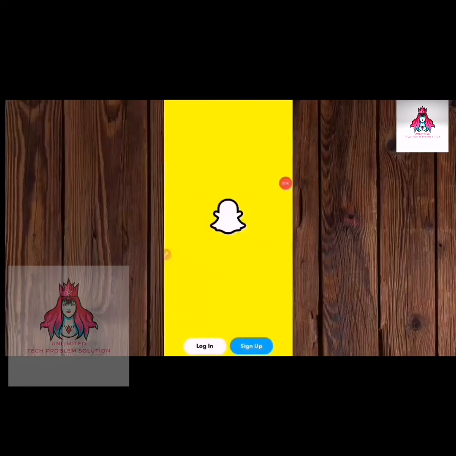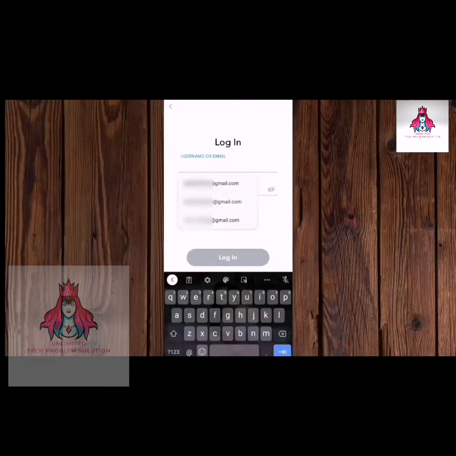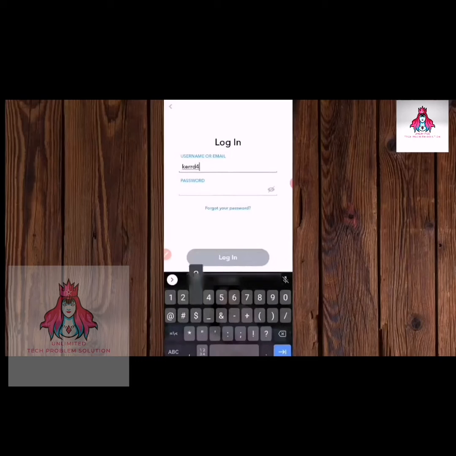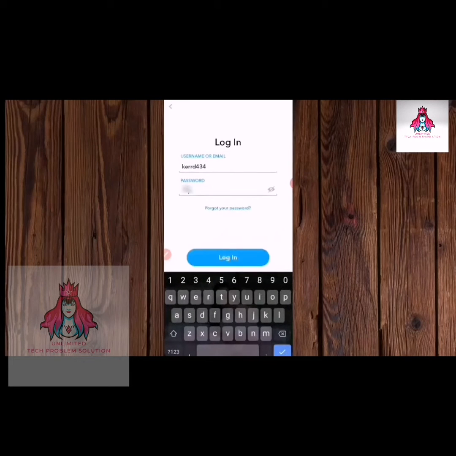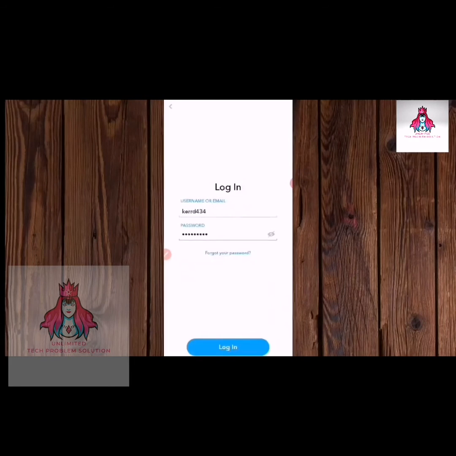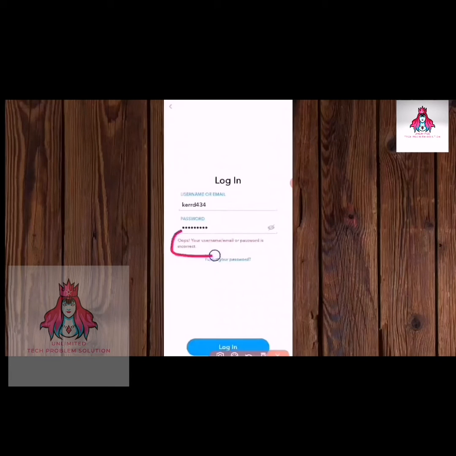What's up guys, today I'm gonna teach you about how to recover your Snapchat account without email and phone number. So here, let's try to log into my account. First, the problem here is I forgot my Snapchat password and I don't have email and phone number attached to this account. Here's the steps to recover your Snapchat account and reset your password.